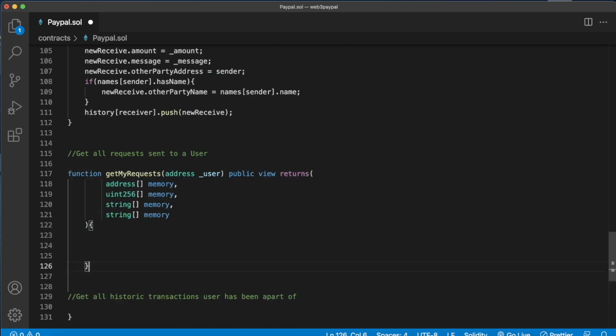So creating our function over here, getMyRequests. It takes any user that you want all the requests for, so most likely you'll ask for your own requests. This is a public function that returns an array of addresses, an array of integers, which will be the amounts, and two arrays of strings, one for the messages and one for the names of the requesters. Now we have to write the functionality to loop through our requests array and fill out these arrays so we can return them.